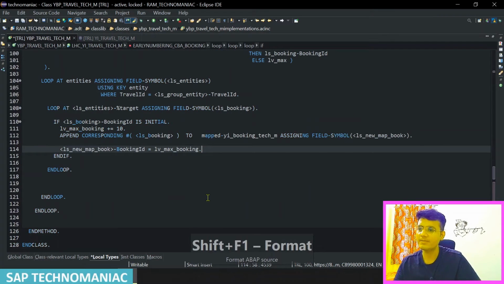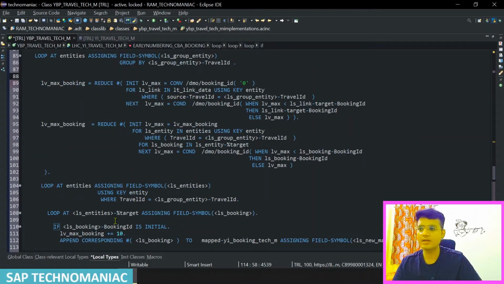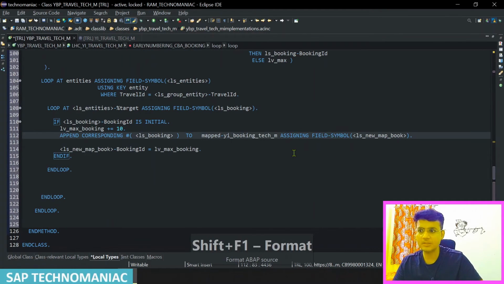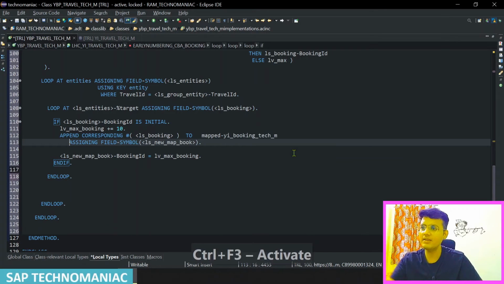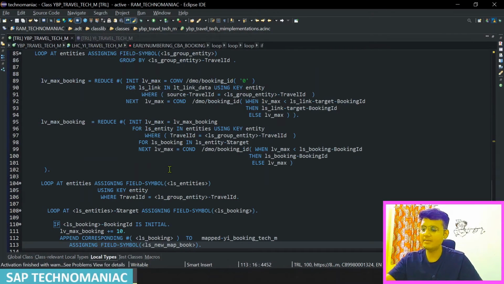Shift F1. Let me see if I did something wrong. I think we will get to know if we did something wrong during the debugging mode. Let me activate as of now, Shift F1, and let me shift this one, Control F3, and let me create a real-time booking and debug this method, how it is working, so we can see really how the particular booking number is assigned when we create the new booking.